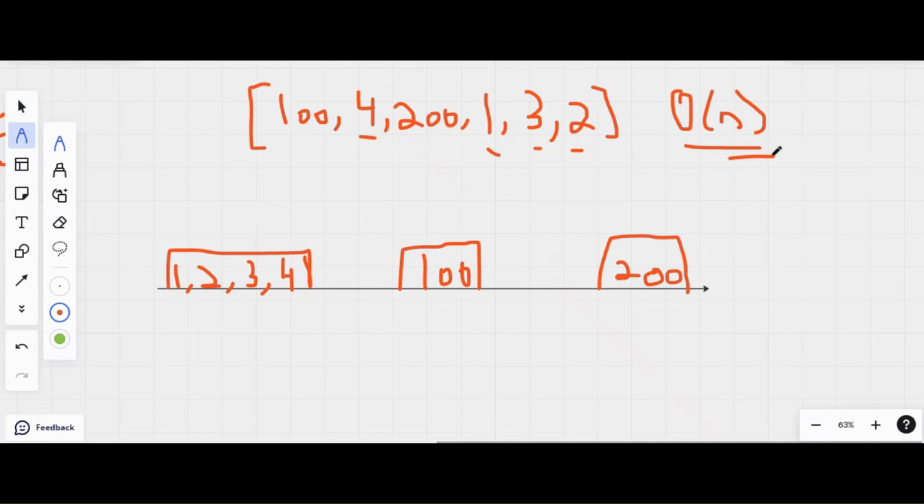The one thing we understand if we visualize this problem is that every sequence starts when there's no number less than it by one. If we subtract 1 from 200, 199 doesn't exist in the array, so that's the start of a new sequence. 100 minus 1 is 99. 99 is not there, so that's the start of another sequence. 1 minus 1 is 0.